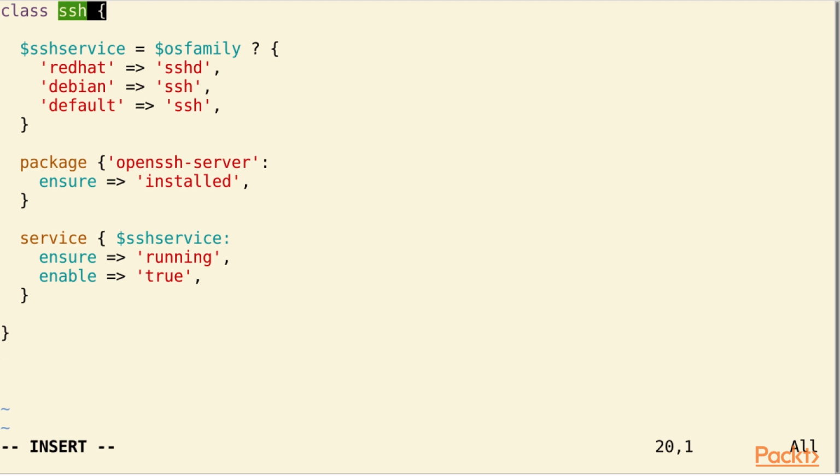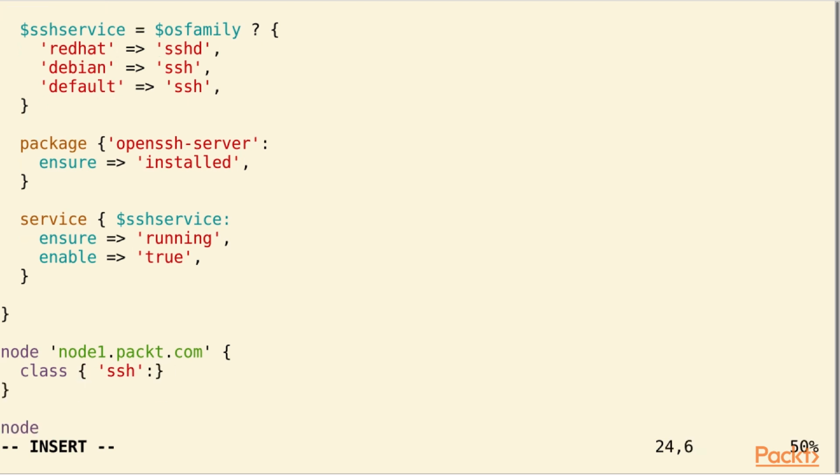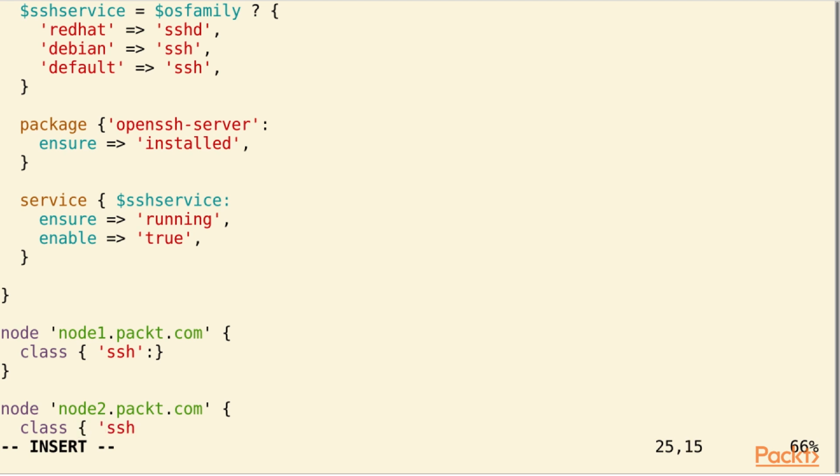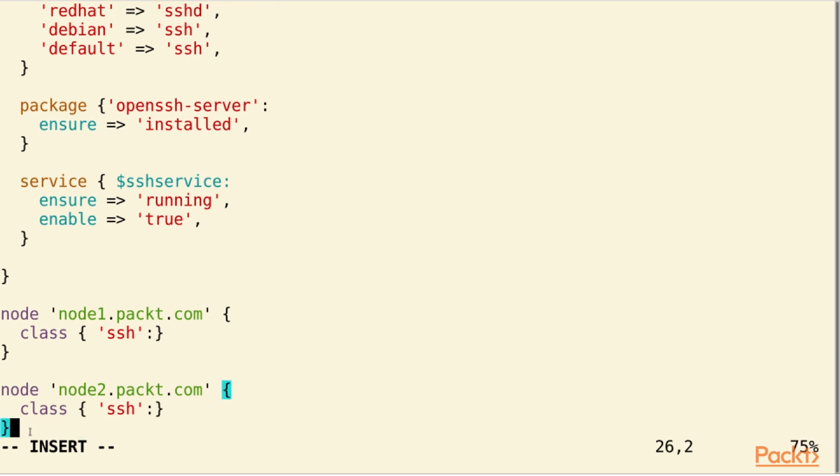So let's see how we will make our node definitions. In the node definition node1.pack.com, curly bracket, and now what we would do is just type in the class, which is SSH, and close the curly bracket. Similarly, for node2.pack.com, we would repeat the same thing, class, and then the name of the class, which is SSH, a colon, a curly bracket to close the class, and then a curly bracket to close the node declaration.